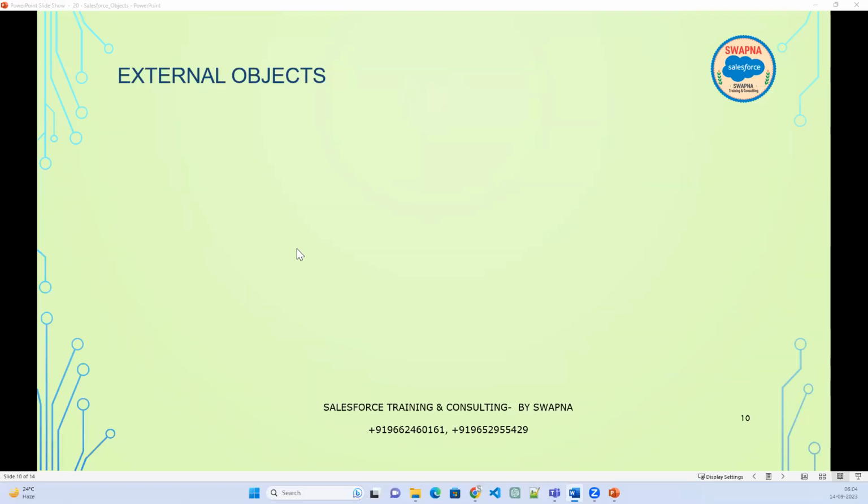So last class we have seen the Salesforce objects, which are standard objects and custom objects, right? And also we have external objects. What is this external object? And when do we use an external object? As the word says, external, that means these are going to be used for external purposes.